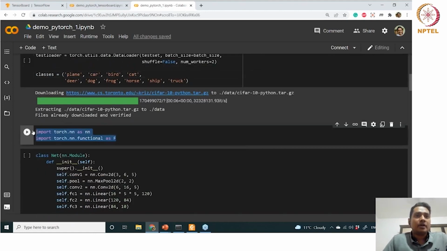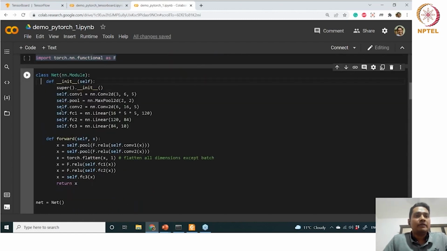Then for the training, we need torch.nn, which we'll be using as nn, and then we will need the functional API for the ReLU function and all these functions that are already available inside this library, so we will take help of that. Now we are defining the network here. Basically in the initializer, this class Net, as I was mentioning, you can rename to any name as per your preference. And then the definition of the network.